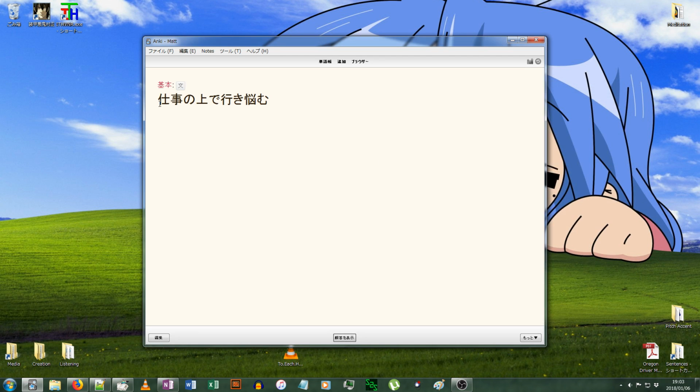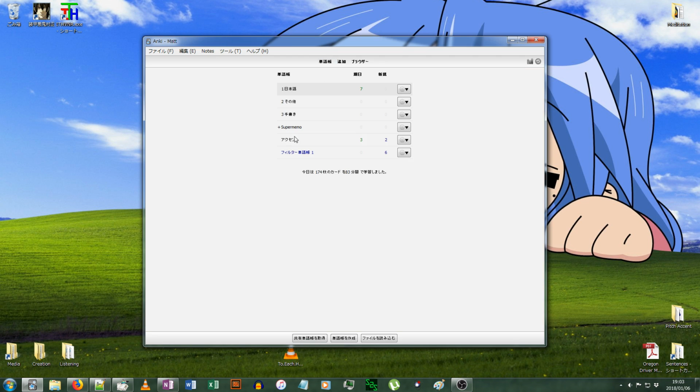And another way you can use this is that you can just highlight a word anywhere when you're in the middle of reviewing, or a whole sentence, and right click it and go Awesome TTS, and then all your saved presets will be right here, and you can just listen to it right then. 仕事の上で生き悩む. So yeah, those are all my favorite plugins.